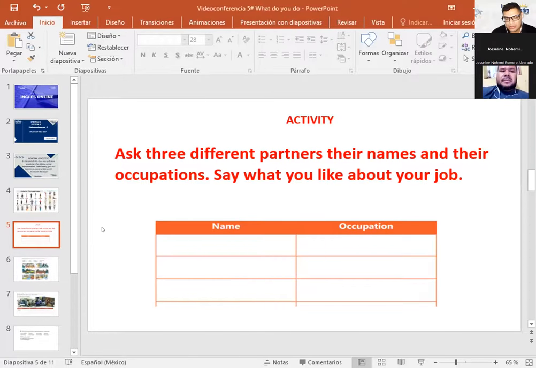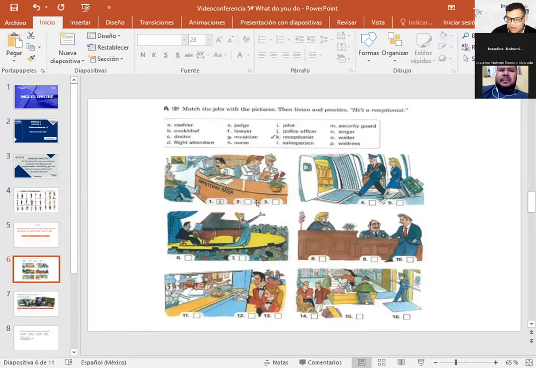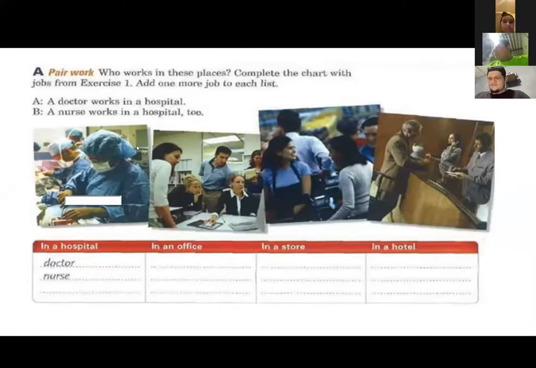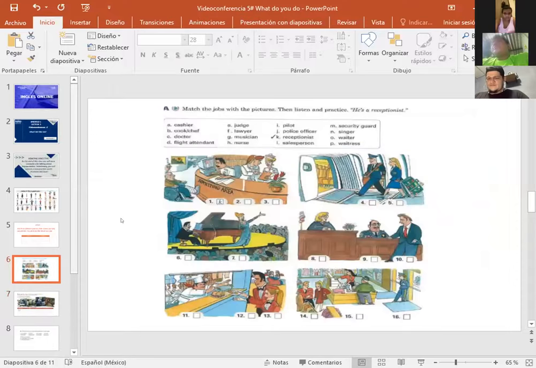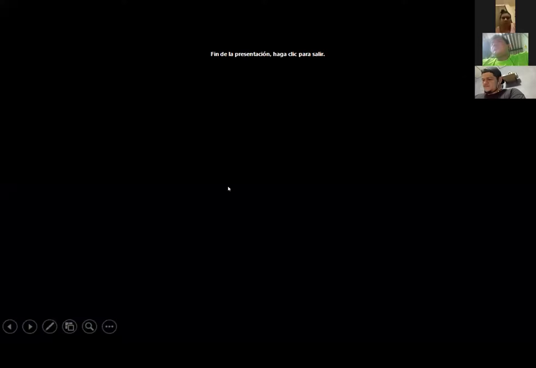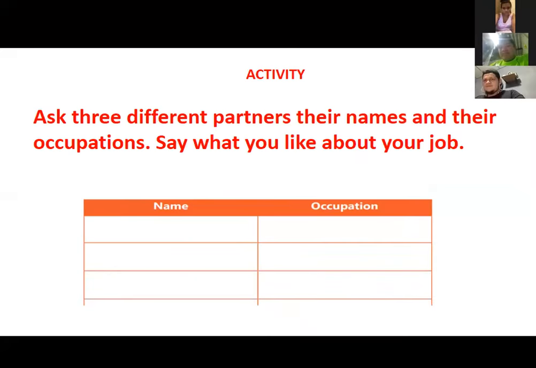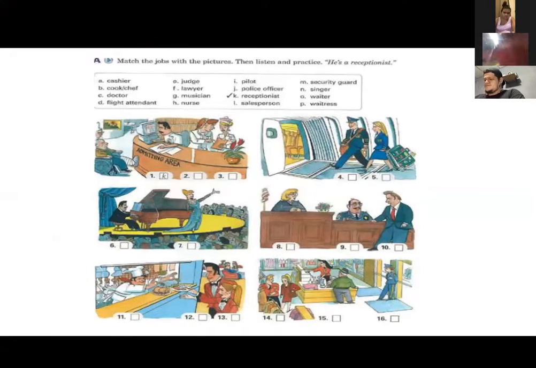Okay, we have an activity talking about jobs. I know that most of you have different jobs or occupations and activities that you develop every day. So for that reason, we will start today. Okay, look at the following exercise right now and look at what it says. Let me check here. This one. That was what I was looking for. Sorry. Okay. It says match the jobs with the pictures. And also we will practice.